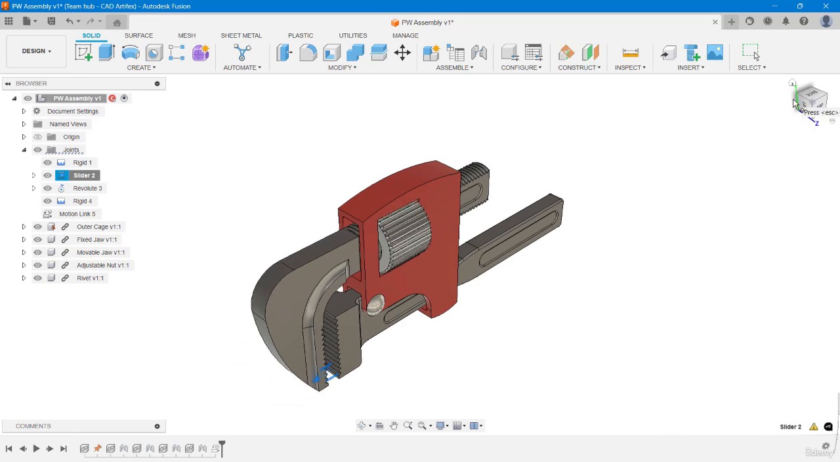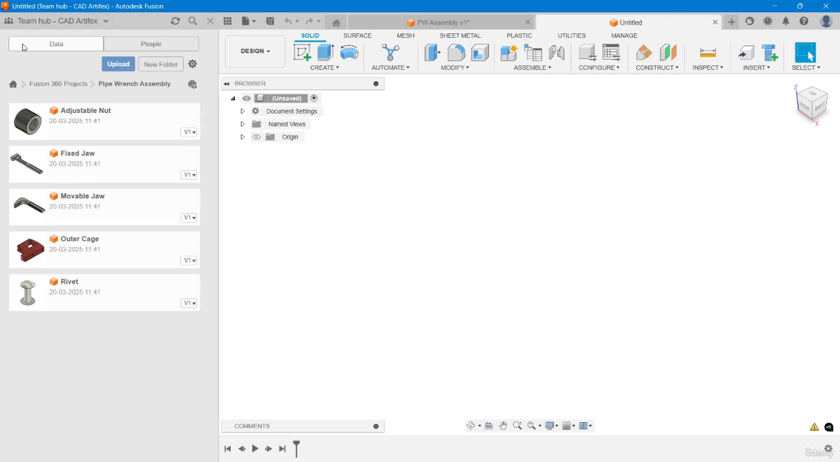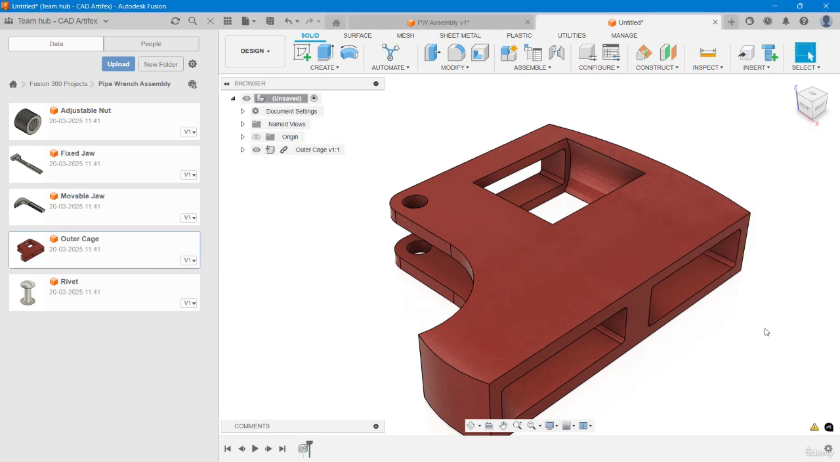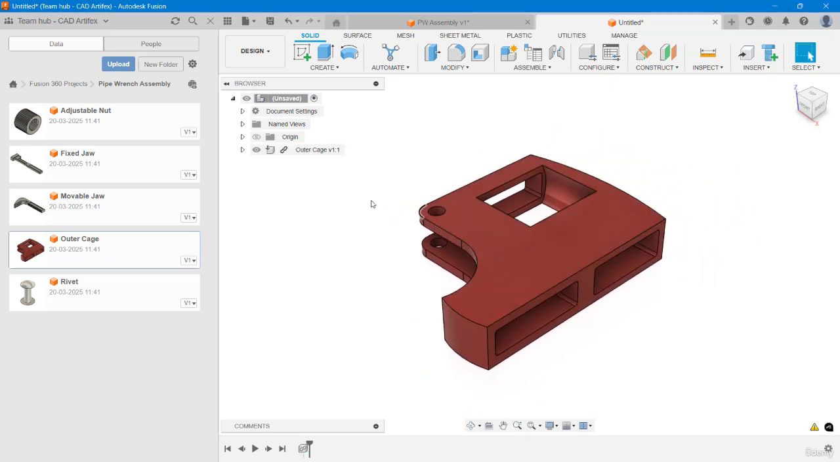Now let's begin. Take a new design file. From the data panel, I have saved all the components under pipe wrench assembly. Insert the outer cage into the current design. Now the outer cage became the fixed component by default.